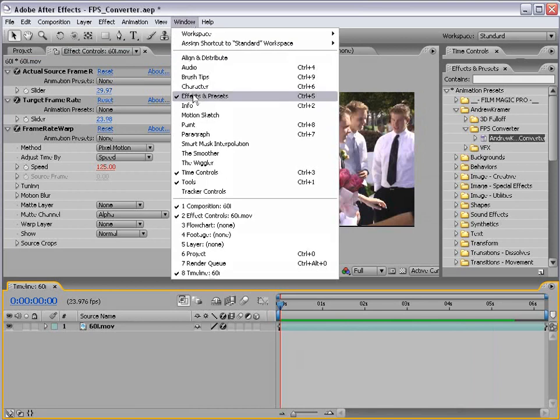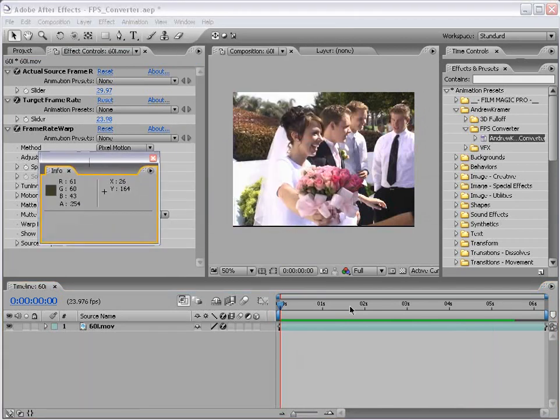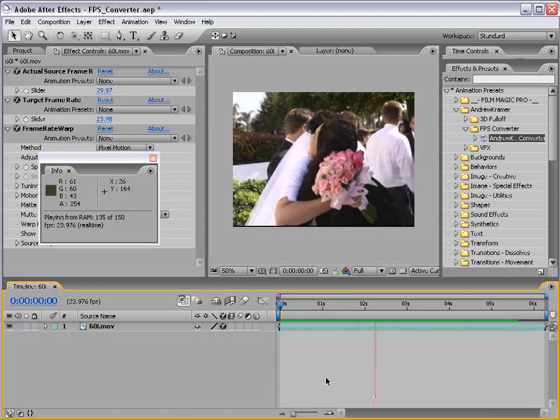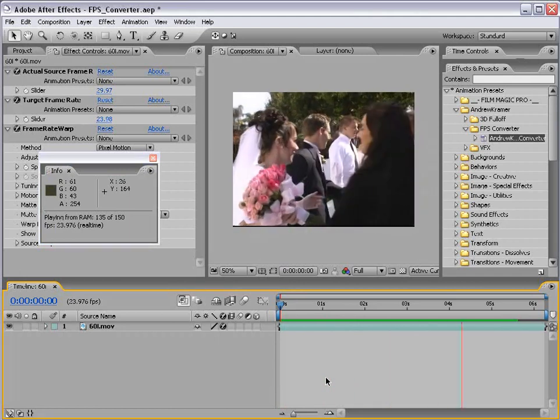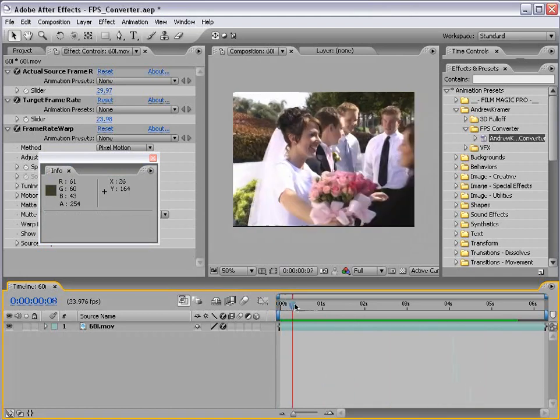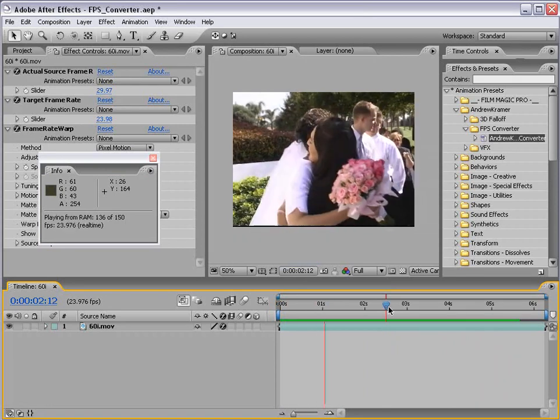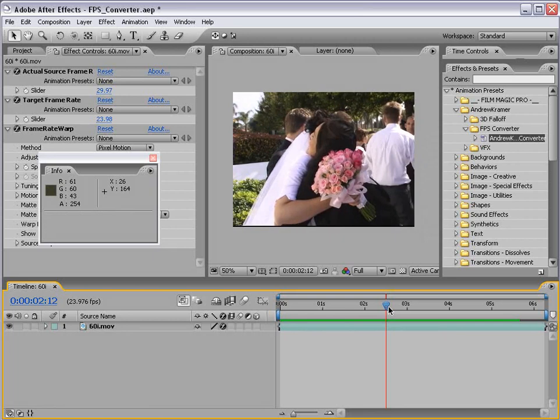Okay, and if we pull up our info, we can see that the footage is actually running at 23.976 frames per second. And obviously you can't tell because of the screen recording, but you're just going to have to try this for yourself. But the footage is very, very smooth and looks pretty good.